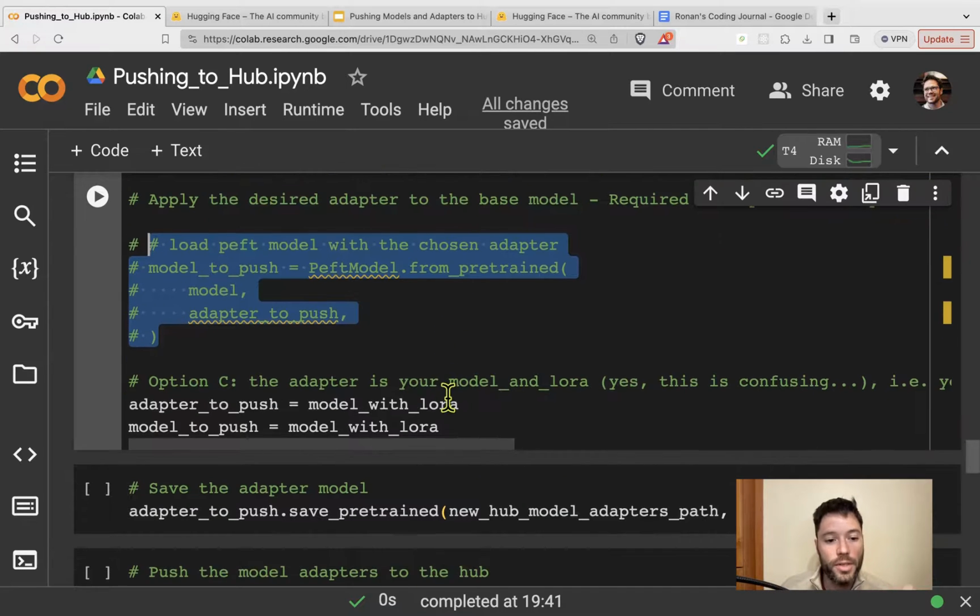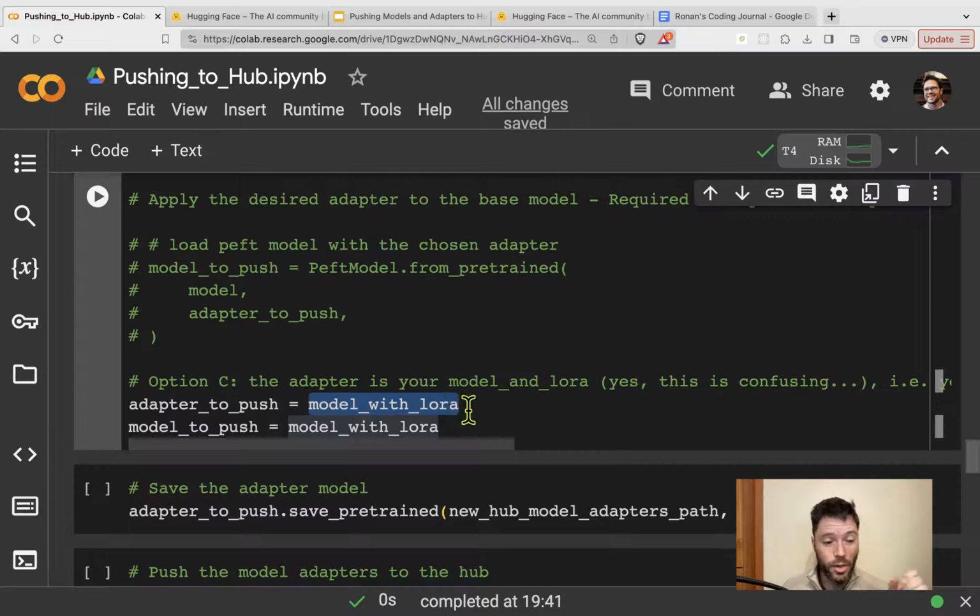What we're going to do though is a third option. We're going to take the model that we previously loaded with the LoRA. So before the training, we created a model with LoRA. And assuming we put that through a full set of training and we were happy with the final result, so we didn't want to take an intermediate result, we wanted the adapter and model in the final state. So in that case, we'll set the adapter we want to push equal to the model with LoRA. And we'll also set the model we want to push equal to the model with LoRA.